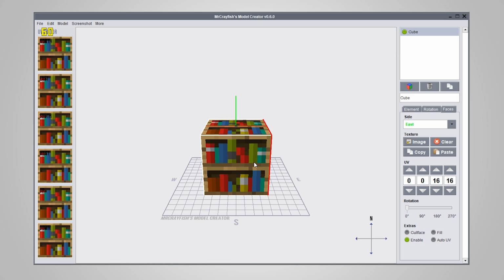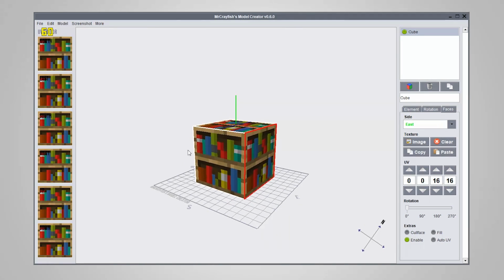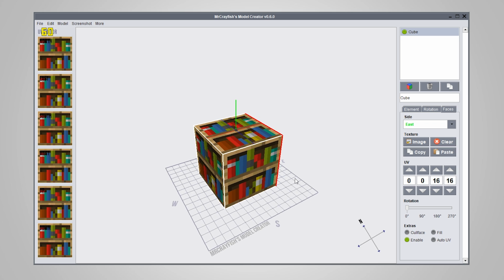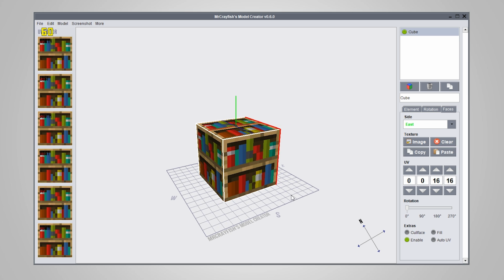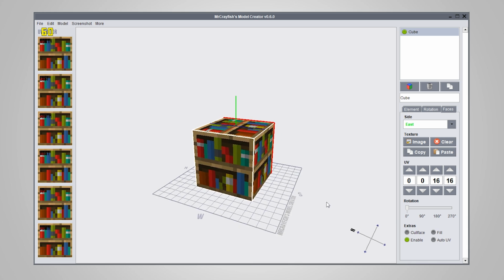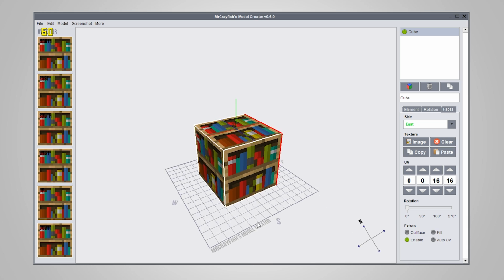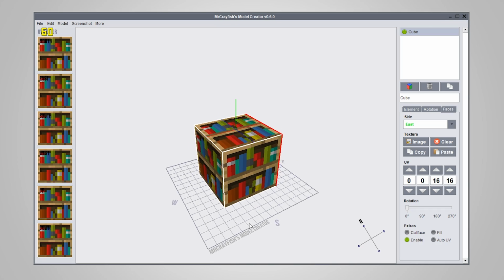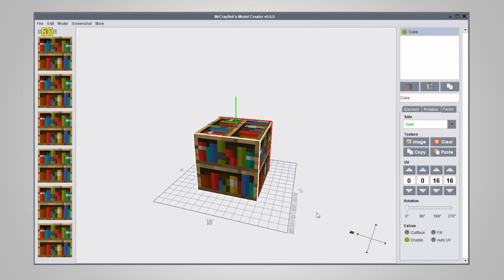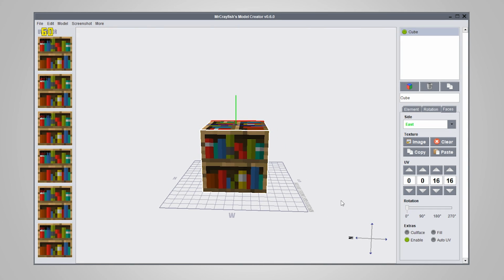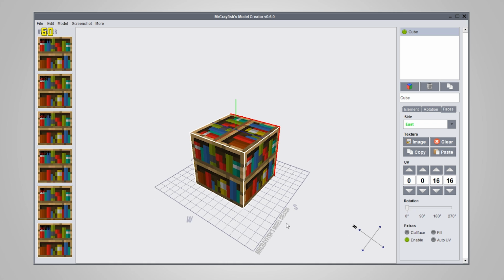And the last one is we now have the ability to export the models to Java code. Now, what is that Java code? Well, it's simply collision and selection boxes. I find when I'm creating my mods that doing the selection and the collision boxes takes quite some time. Well, now the model creator cuts that time literally to seconds.